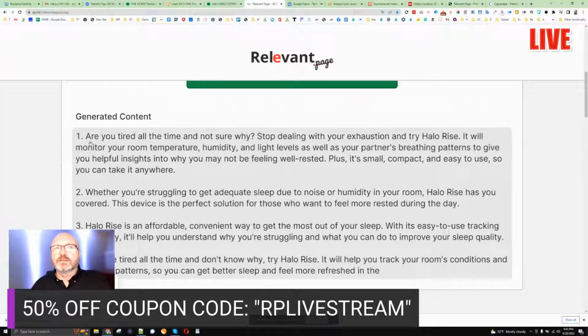So yeah, says right here, are you tired all the time and not sure why? Stop dealing with your exhaustion and try Halo Rise. It will monitor your room temperature, humidity, and light levels, as well as your partner's breathing patterns, to give you helpful insights into why you may not be feeling well rested. Plus, it's small, compact, and easy to use, so you can take it anywhere.